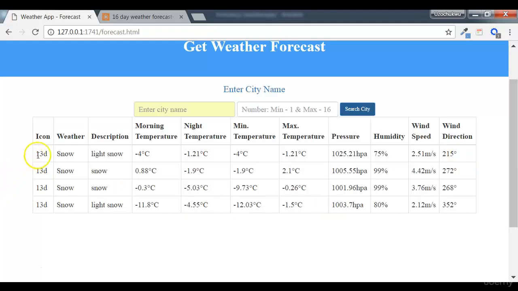So in the next video, we are going to add this so that it's going to display the image. We add an image tag to display the icon here in these cells. So we'll do that in the next video.